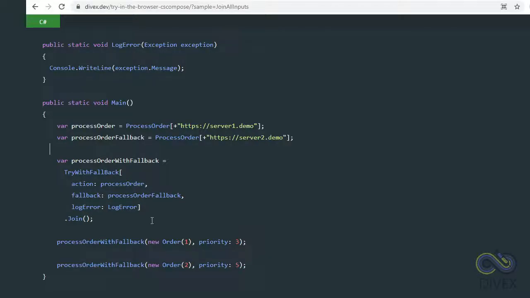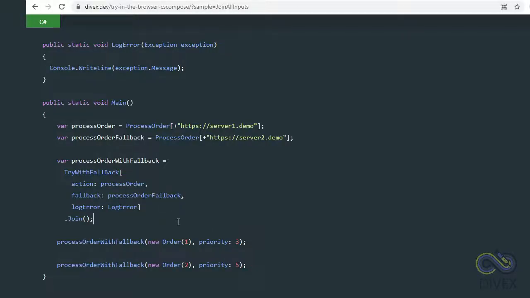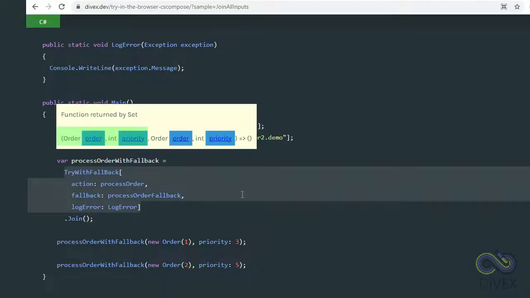And if I hover over the open square bracket here, now I have a function that takes two order parameters and two priority parameters. And this is basically the function that results from this injection, right? So one order parameter and one priority parameter come from this function, right? And the other order parameter and the other priority parameter, they come from this function, right? This is why we have two order parameters and two priority parameters.